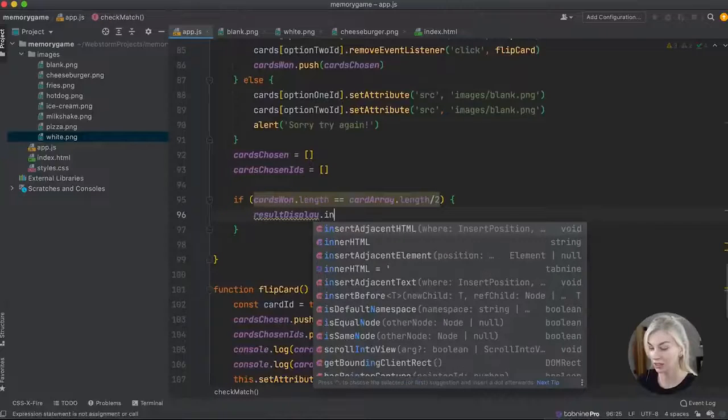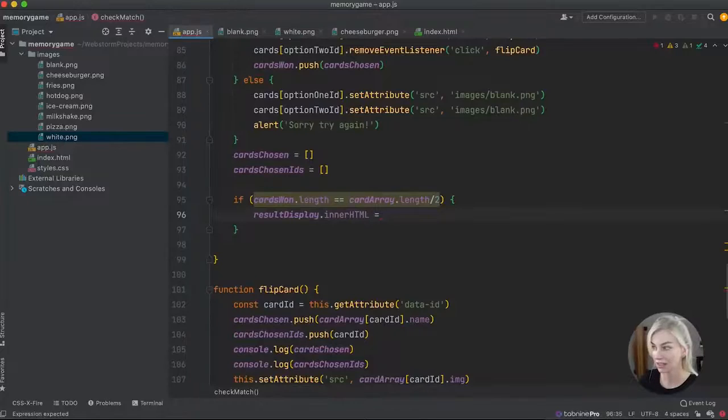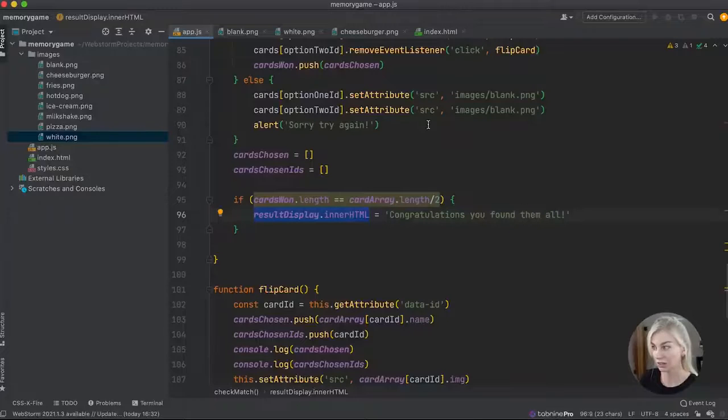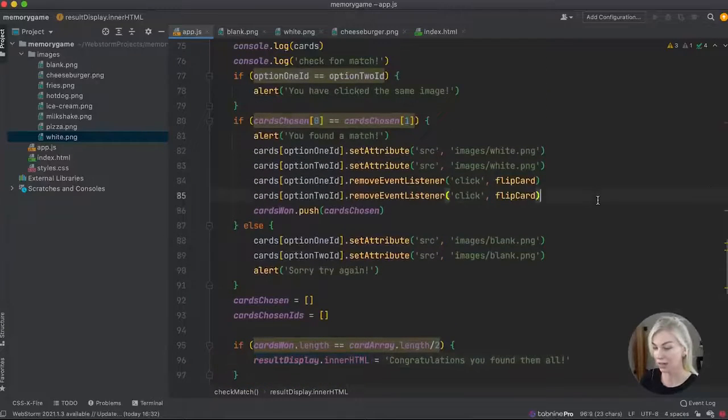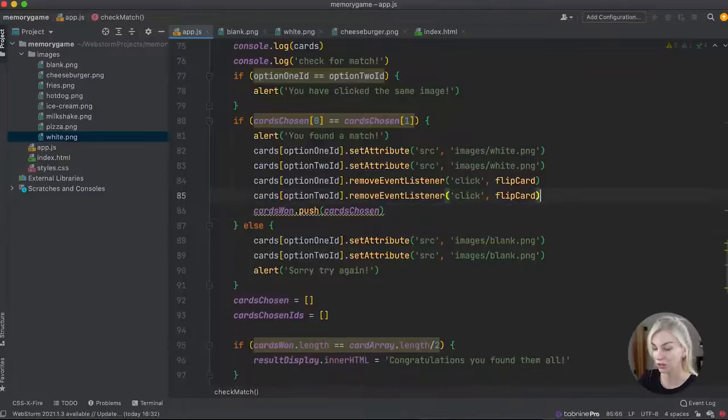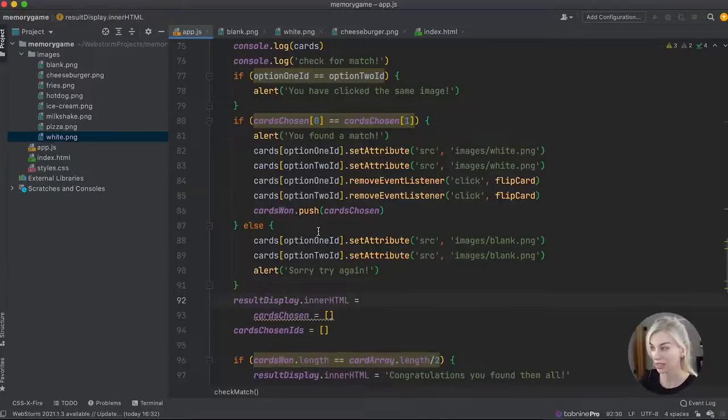I'm going to use inner HTML to say, congratulations. You found them all. Okay? And otherwise, I actually want to just add the score to the results in the HTML. So we add the score when we find a match, right? So I'm just going to get the results in the HTML. And what do I want to display? Well, actually, we could just show this. Let's just show it as a default after every time that we click check match.